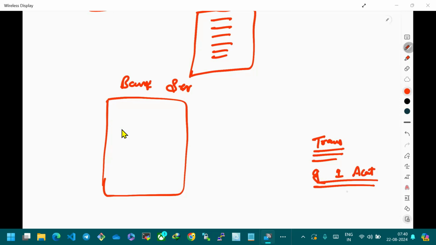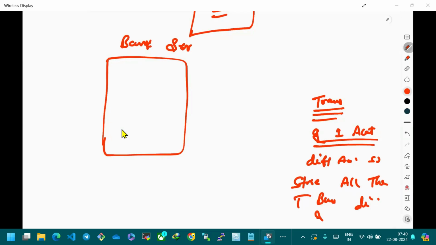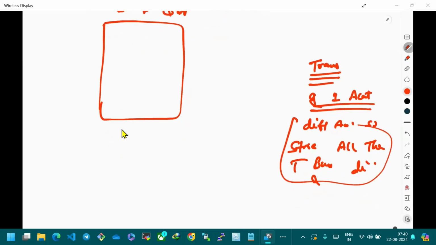No, right? So then how are they separating us? They're giving different account numbers so that we can store all the transactions based on different users and transactions. Please do not worry about my handwriting, guys.